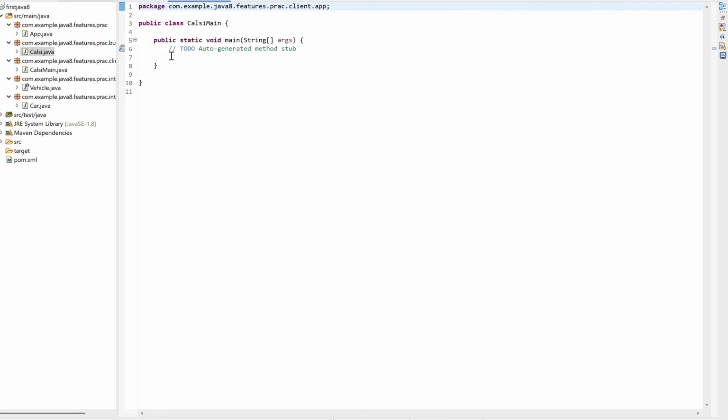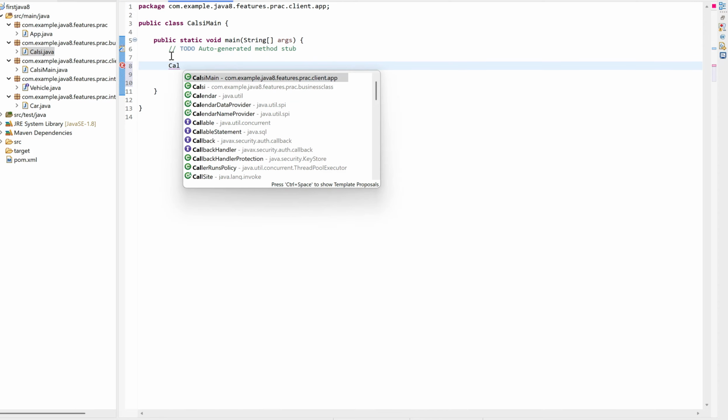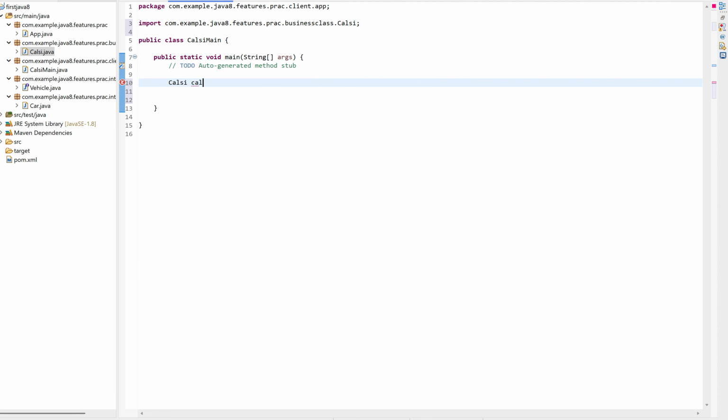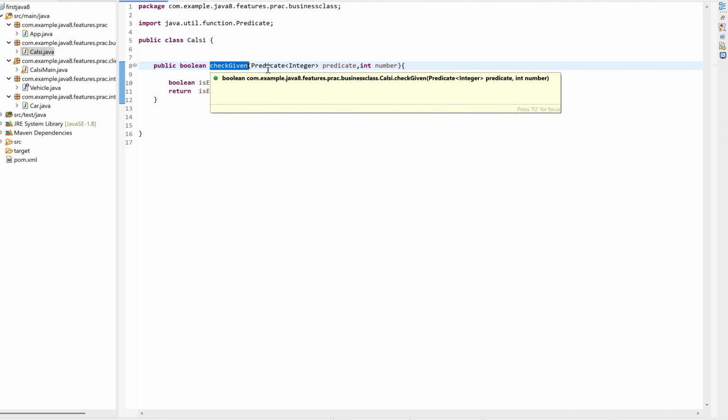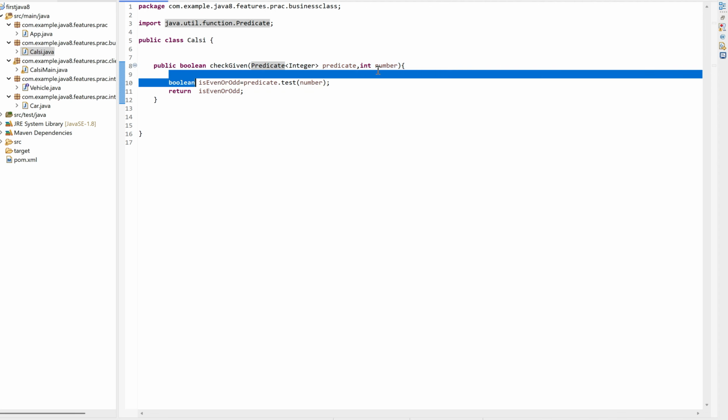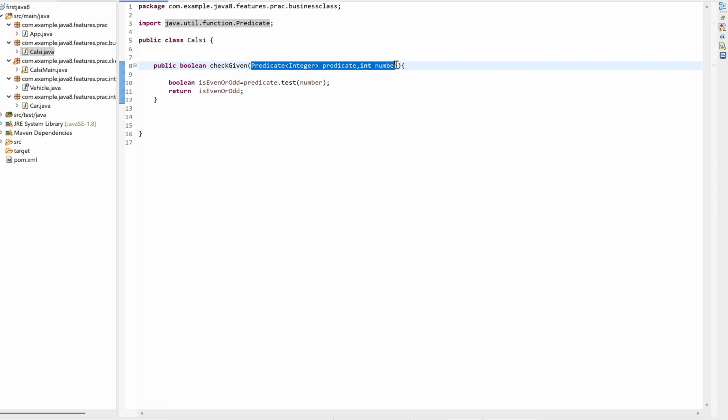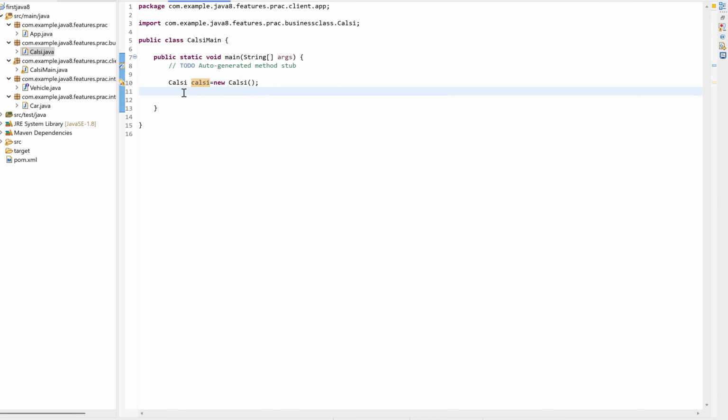Let me go to the Calci main class. In the Calci main class, I'll be creating an object of Calci equals new Calci. Okay. So now I want to call the method of Calci. Here we have the check given number method. This will be taking the predicate and the number. So we need to pass the two values if you want to make a call to this check given number method.